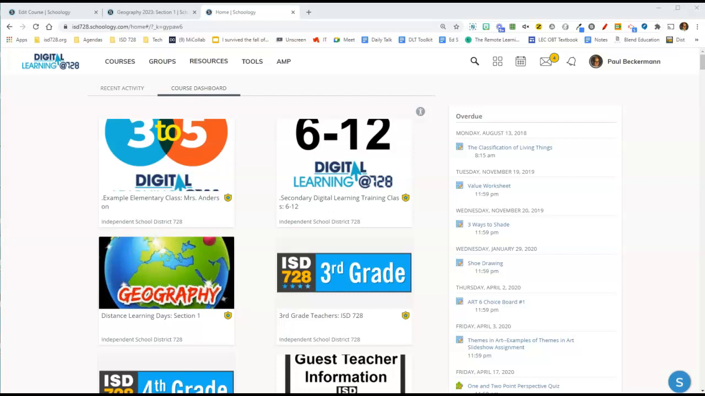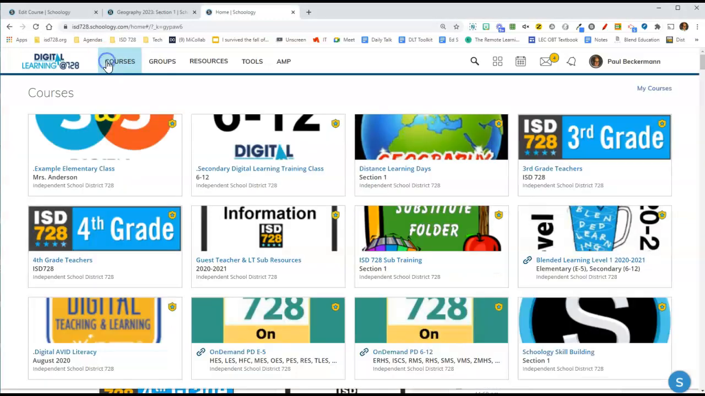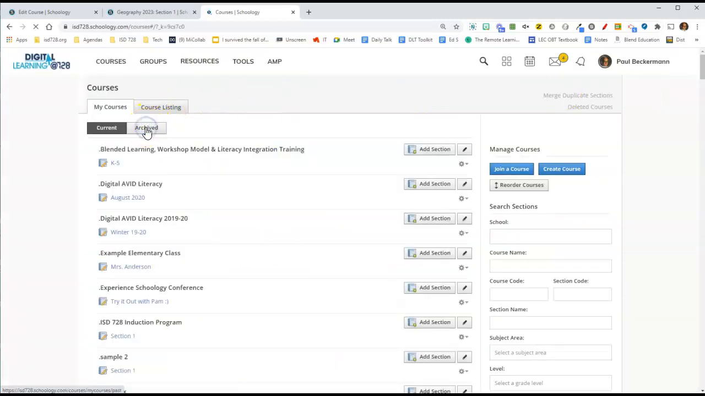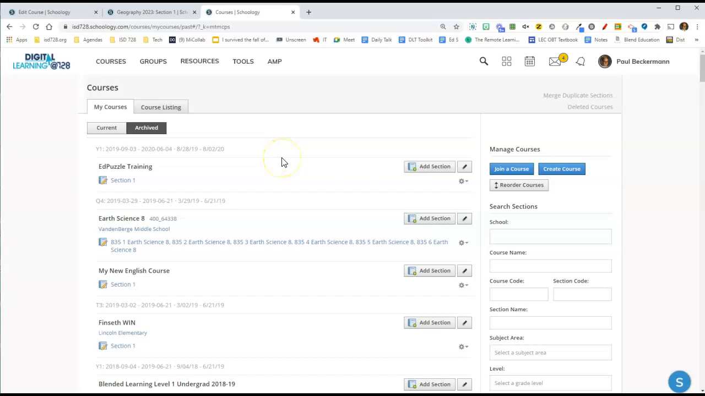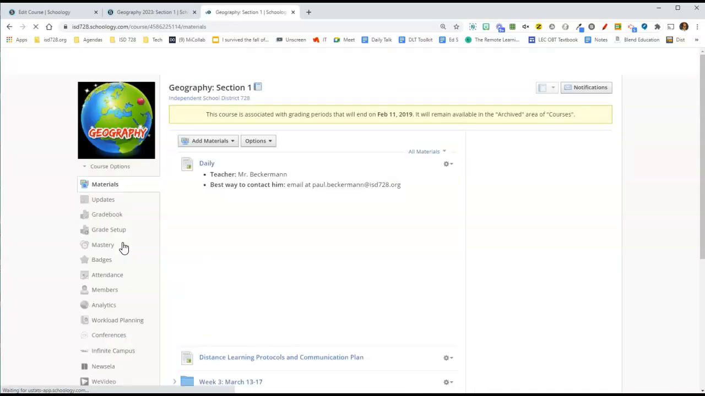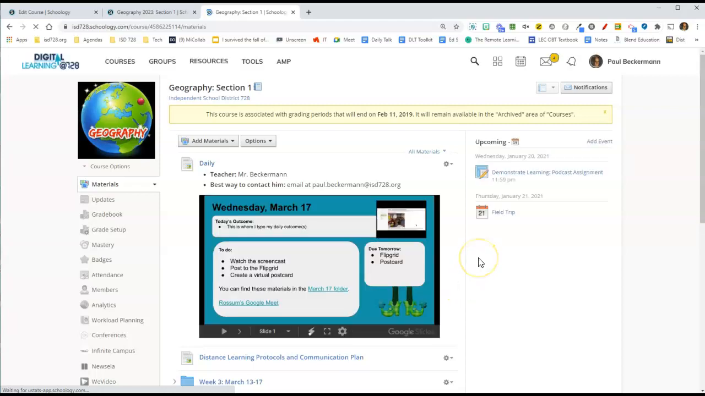It's possible to recover content that's in an archived course and move it to a current course. To do this, first go to Archives by clicking Courses and My Courses. Click on Archived. Then locate the course you wish to recover. Click on that section name. This will take you to the archived version of the course.